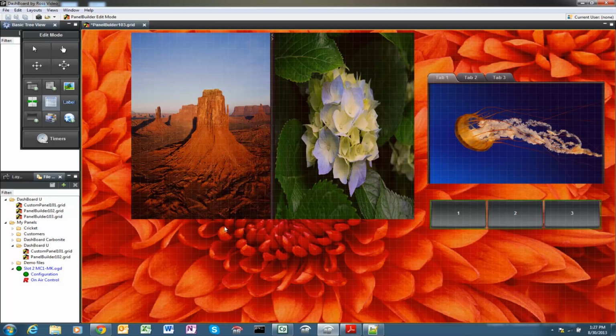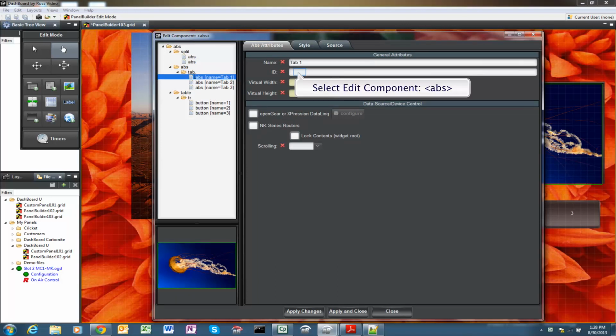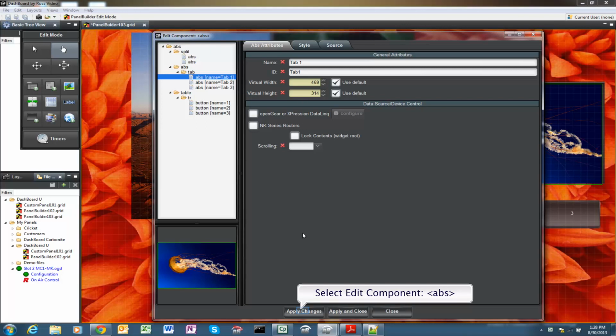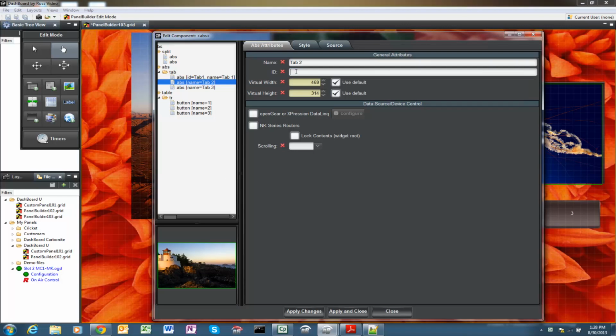Now I'm going to give this tab its name, or identity I mean. Let's double click it, and we see we have tab 1, 2 and 3 here. If we select this one, you see we have its name, that's what appears in the label. Let's go and give it an ID though. Let's call it tab 1. And let's do the same for the other tabs. Again, I'm using the source navigator to get around more quickly.